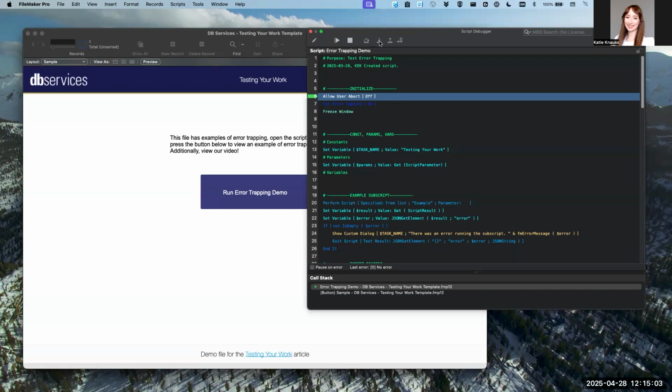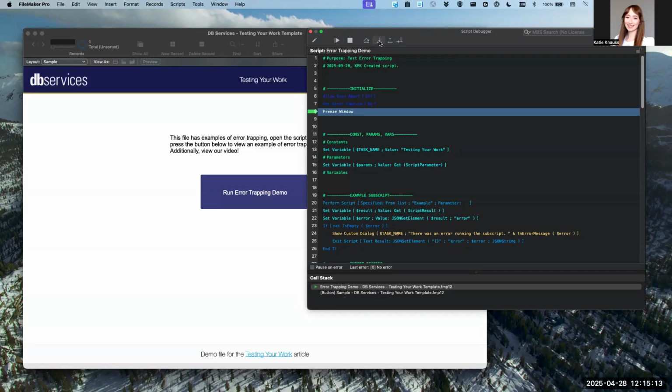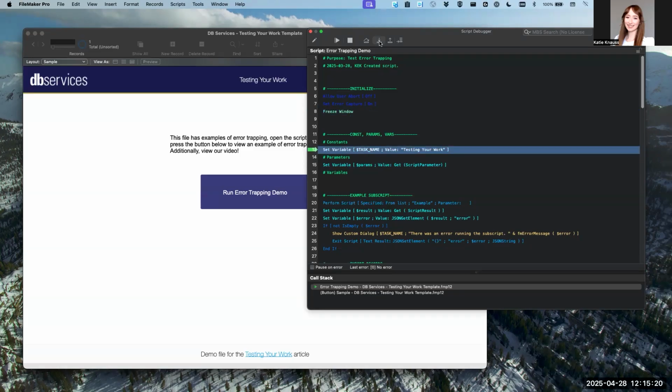First off, we're going to set allow user abort off and set error capture on. Just make sure that we can grab those errors when they appear. Freeze window, we just generally have that if we're jumping between. We don't really need it in this case, but it's part of our standards, so we always include that. Next up, we set a variable called task name. And this is super helpful for when we go ahead and make those custom dialogues after each error. There are cases where we don't always make custom dialogues, but for most cases, it's really helpful to have a task name.